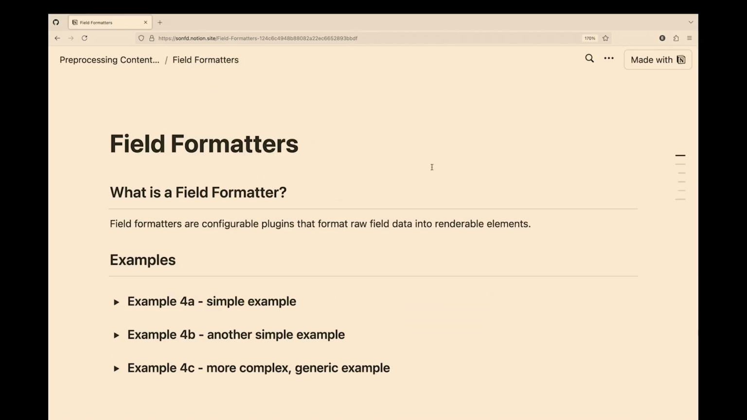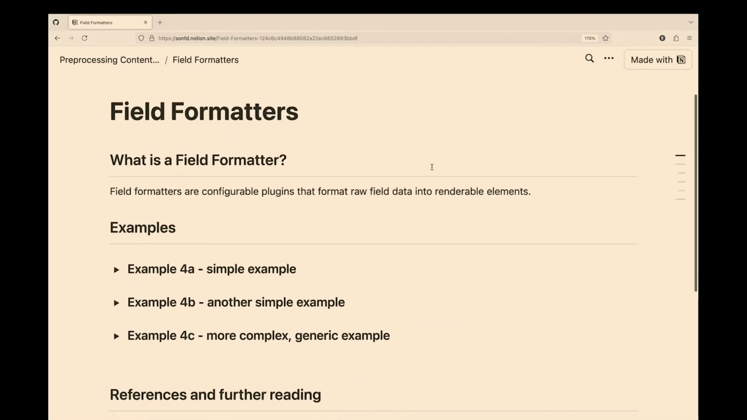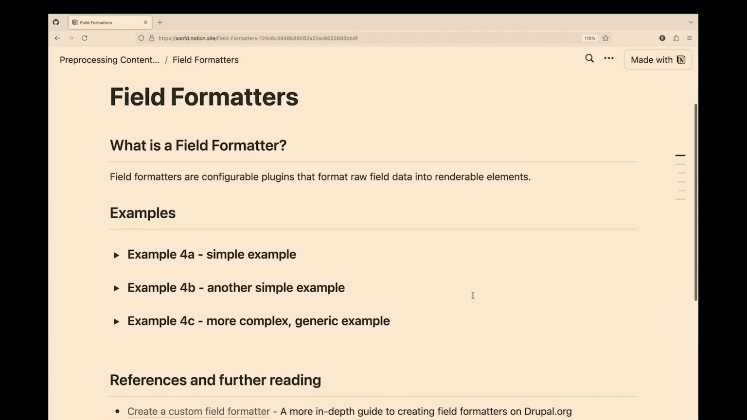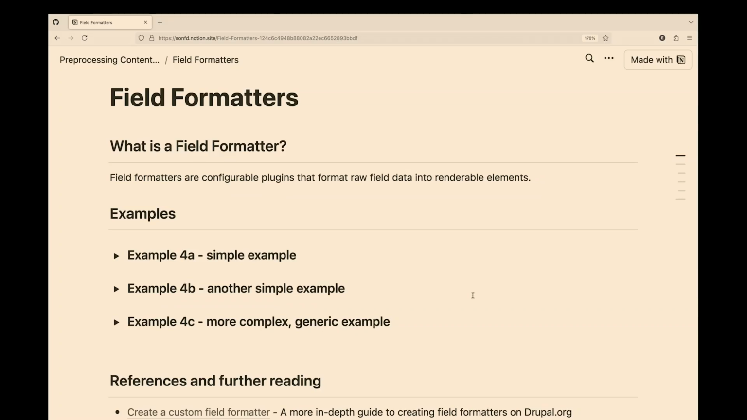Next thing we'll look at is field formatters, and these are the formatting options you see on the manage display screen for each field, and they take the raw data from the database and then they output it in some way. An example would be taking a link field's data that's stored in the database as a title and a URL, and then formatting it into an A tag, etc.